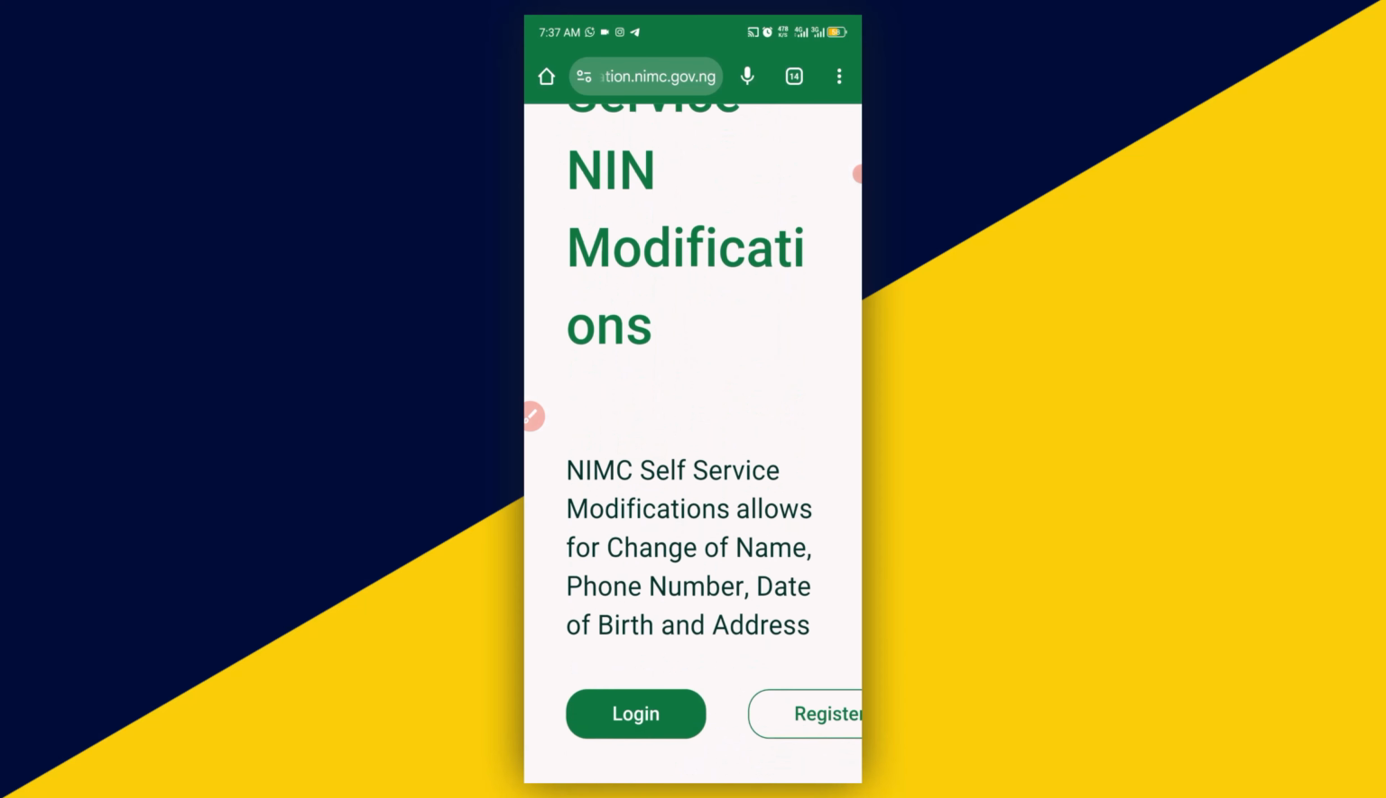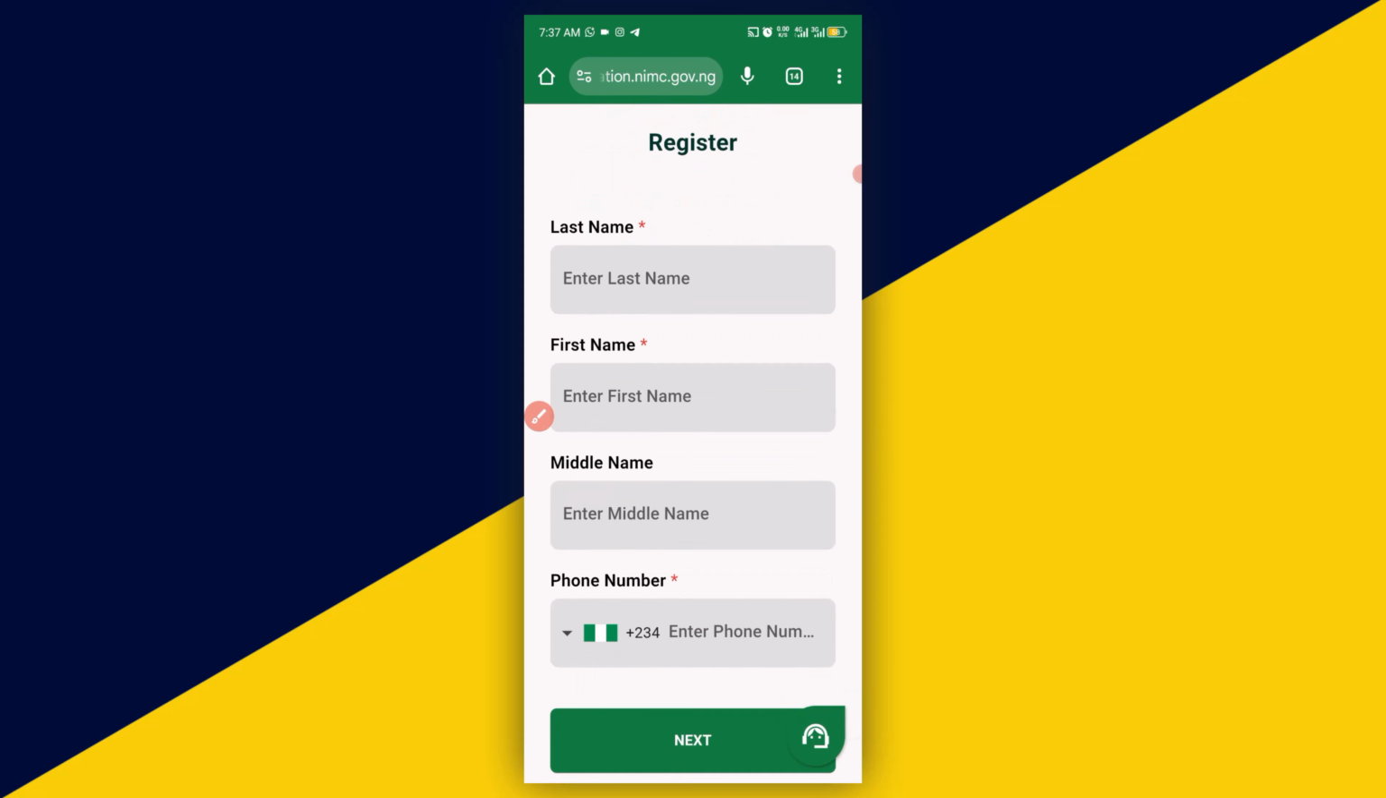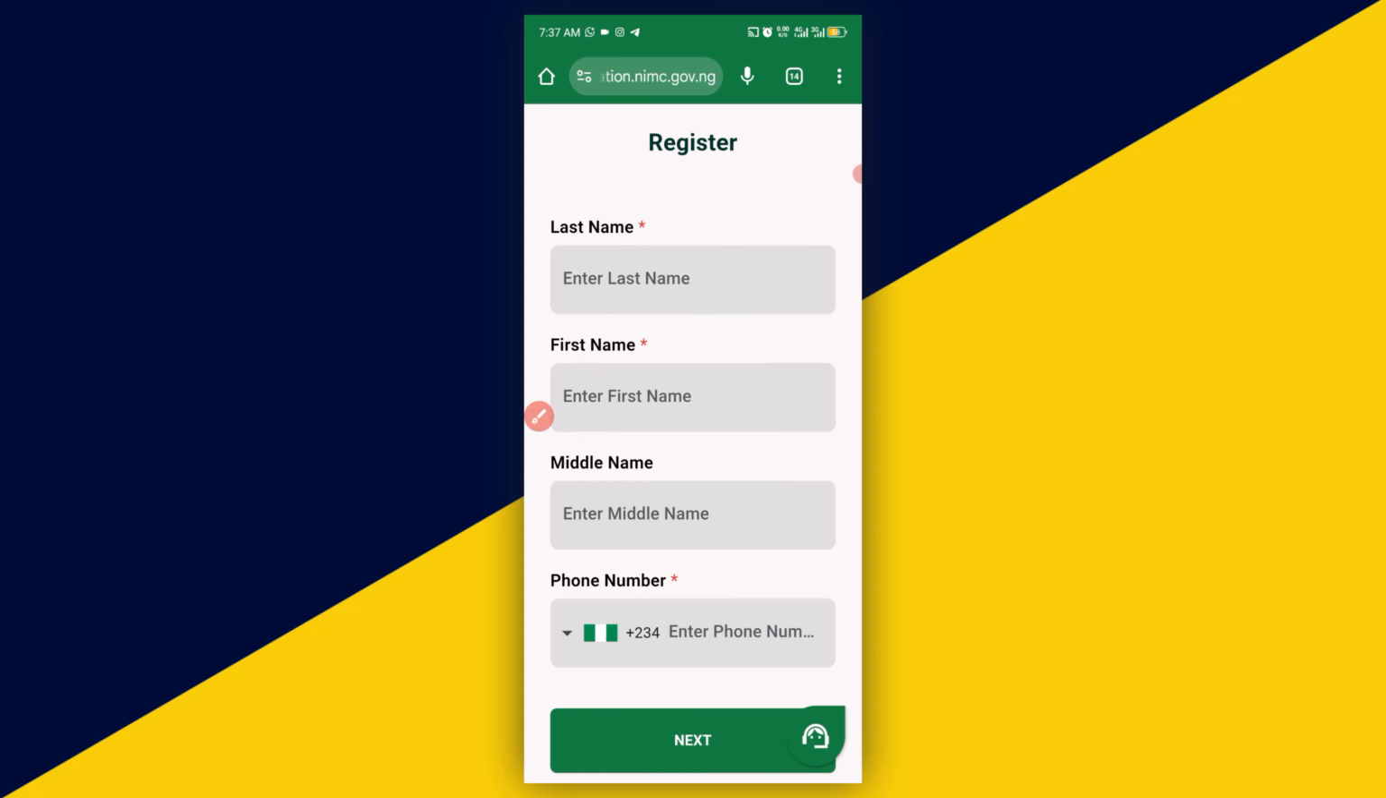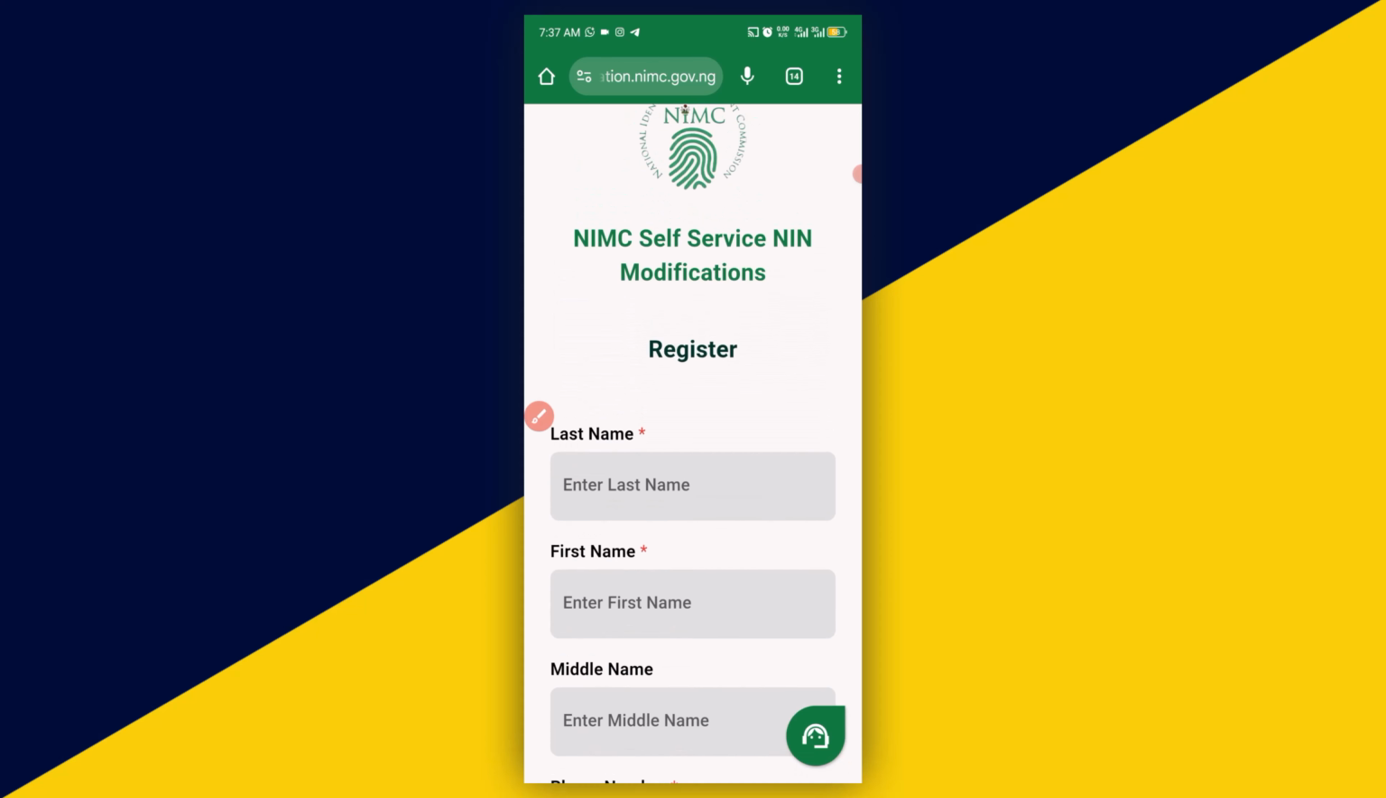Once you get here, you'll be asked to create a free account if you do not have an account with NIMC before. For that, click on register right here. Then you will need to register with your last name, first name, middle name, and the phone number. Remember, the detail you will enter right here needs to match with your current NIN. Once you enter the detail, click on next. Then here, we have successfully created an account. After you create an account, then you can start the application for change of name in your NIMC.